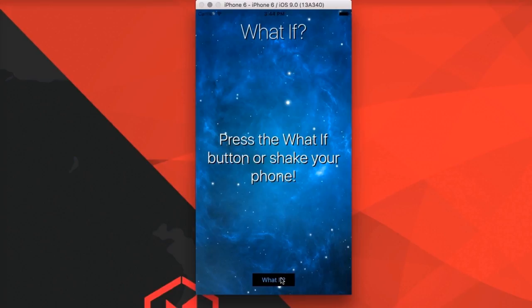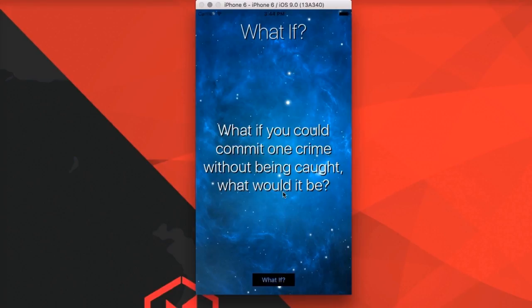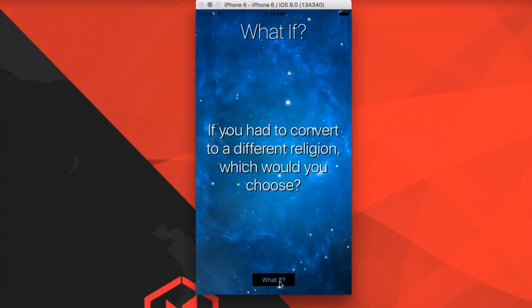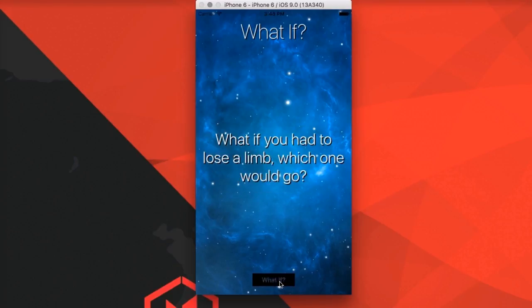And if we press What If again, we'll get different answers, or questions rather. So it's a pretty neat app. It's very simple and concise. As I said, it's going to play a sound. It obviously generates a random question out of an array. And we're going to tackle this right now.